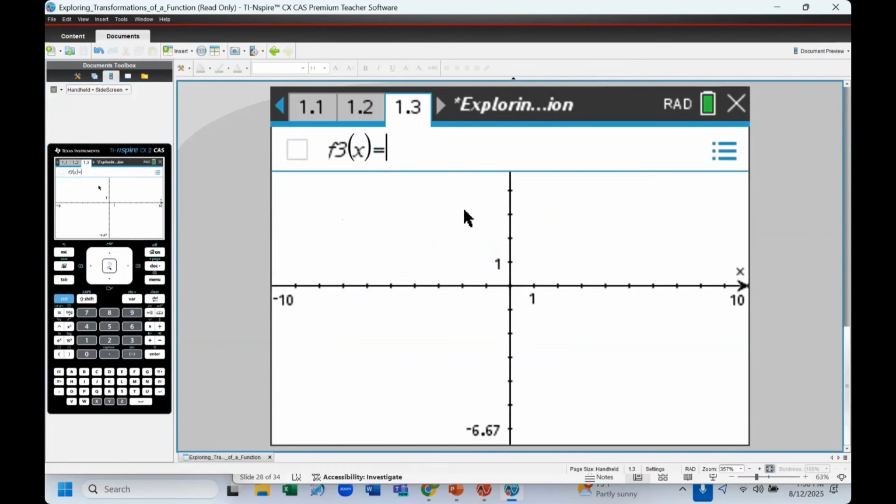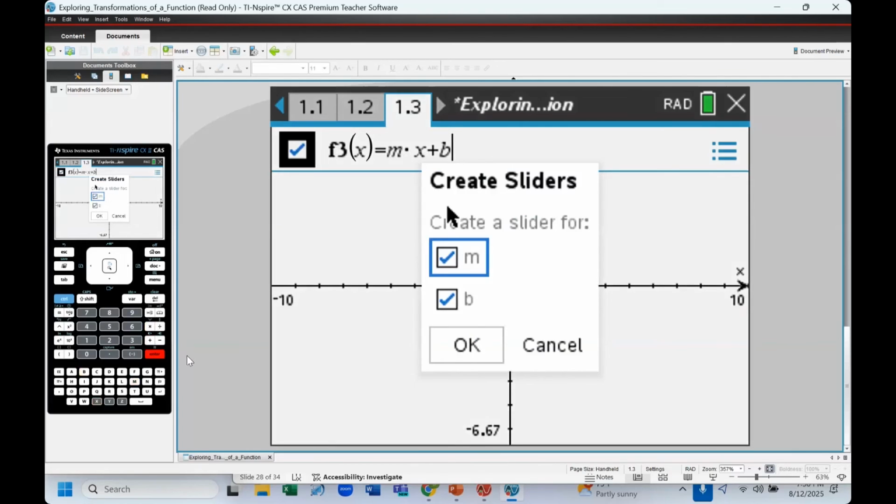Okay, what do you want me to do? So maybe you want to do linear or quadratic? Let's do a linear. Okay, so how about M times X plus B? It's very important you put the times sign in there. Do not say MX plus B because it'll think MX is one variable there. Okay. Look at that, all of you. It says create a slider. Let's see what it's going to do for us.